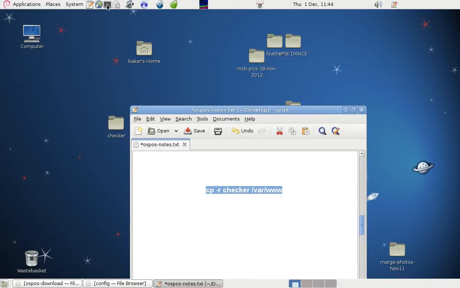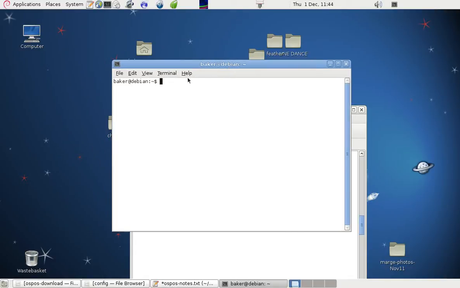Let me open a console. I'll log in as root. Change directory to Desktop, with an uppercase D. Now I'm in Desktop. Paste in the command and it should be there. We can have a look and see if it is.